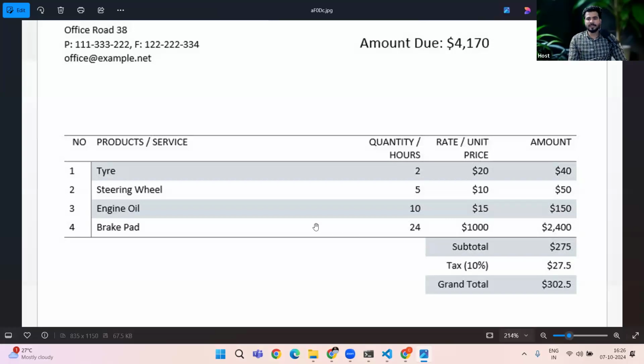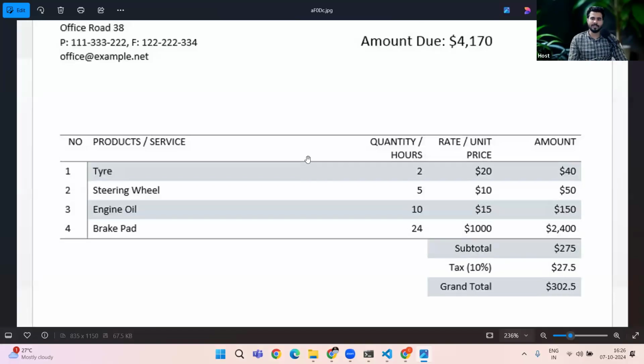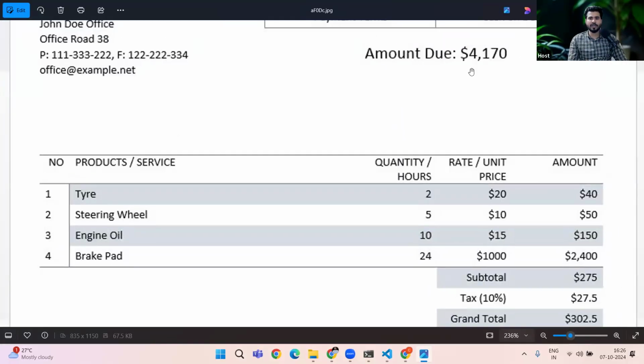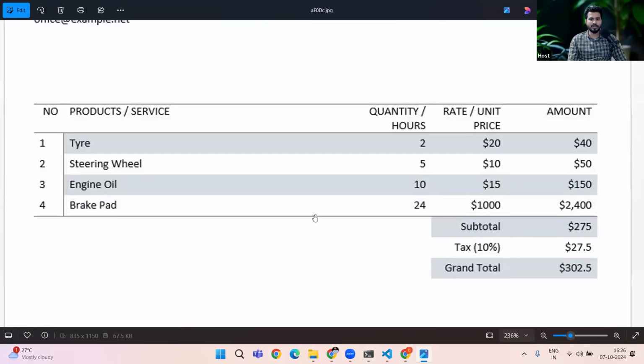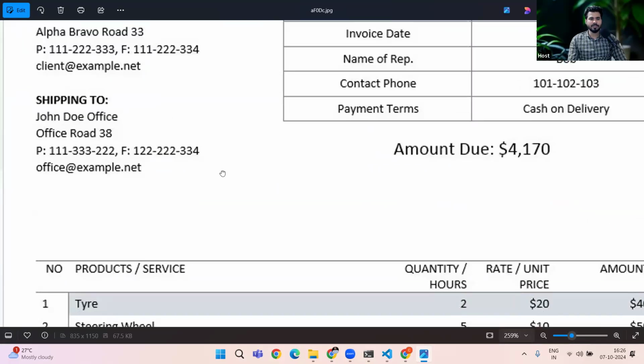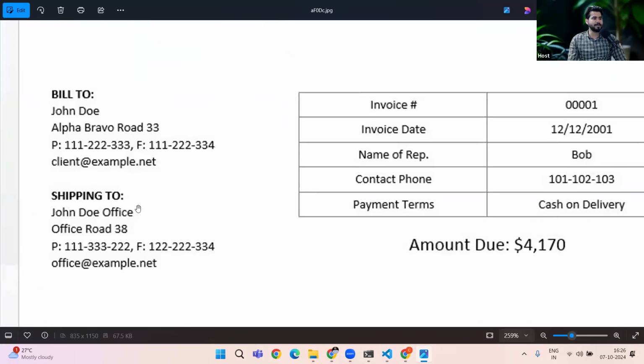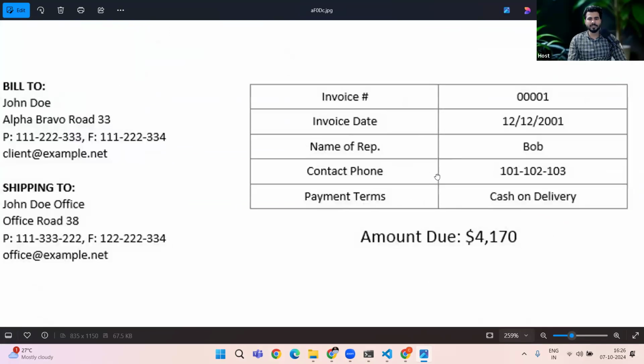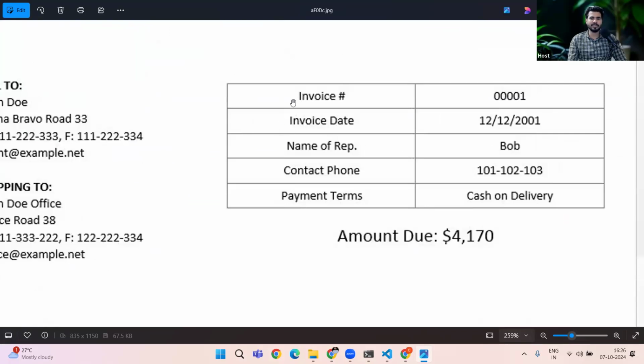So let's say that I need some important information from this particular invoice. I don't need the entire information, just some important information. Let's say I need the total due amount. Second, I need the total amount. Third, I need the billing and shipping information: the billing person name and the shipping-to person name. Apart from this, I need, let's say, the invoice number or invoice date. So I just need some information from this particular invoice.